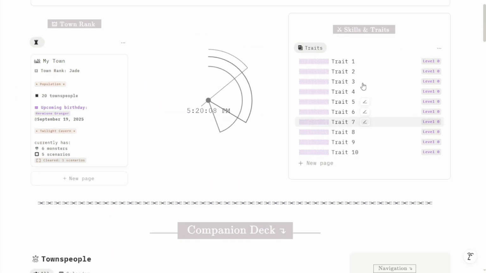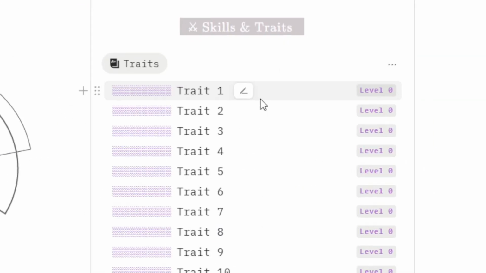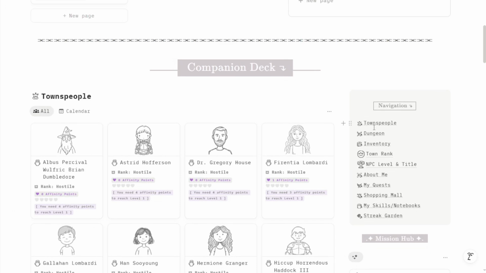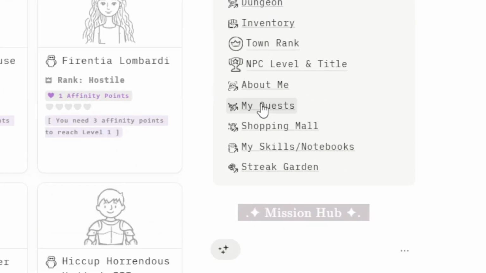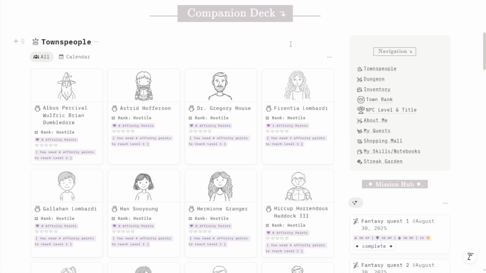All right, and if you want to learn in detail what the skills and traits database do, all you have to do is watch the avatar walkthrough, which I'm going to tag in this video. Just click on the button on the top right of this video. All right, and let's go ahead and scroll down. Okay, as you can see right here on the right side, it's just the links of the database connected or related to your village page. Okay, so nothing really new to it.